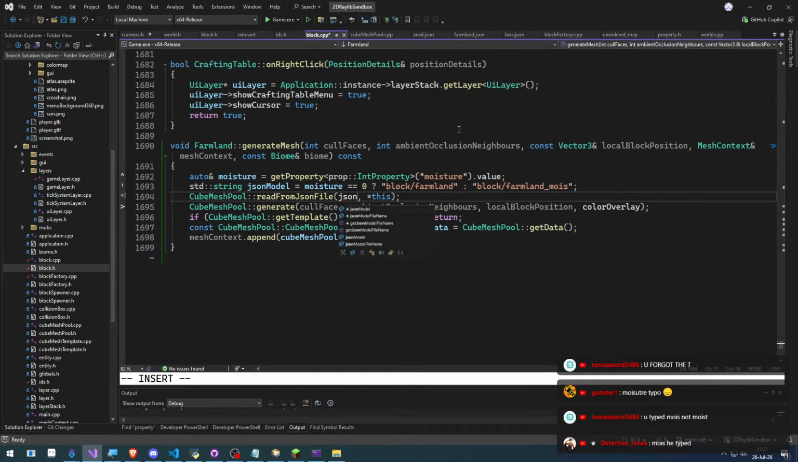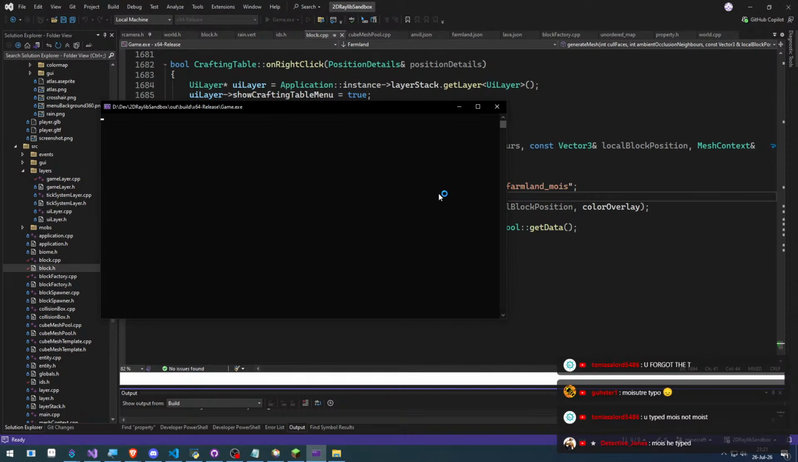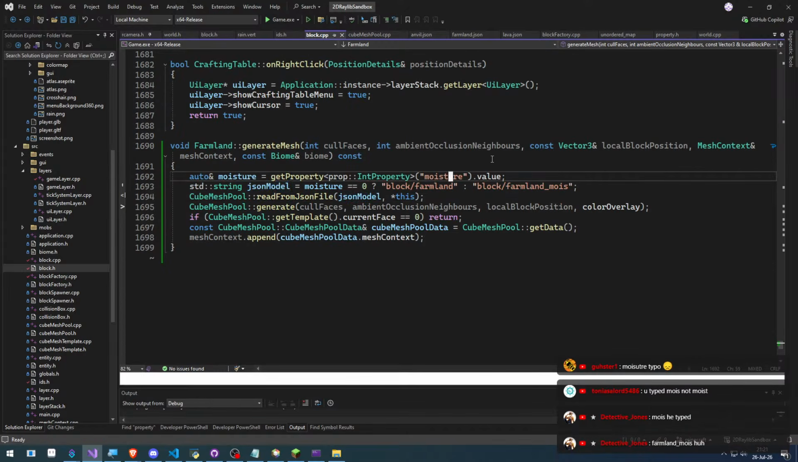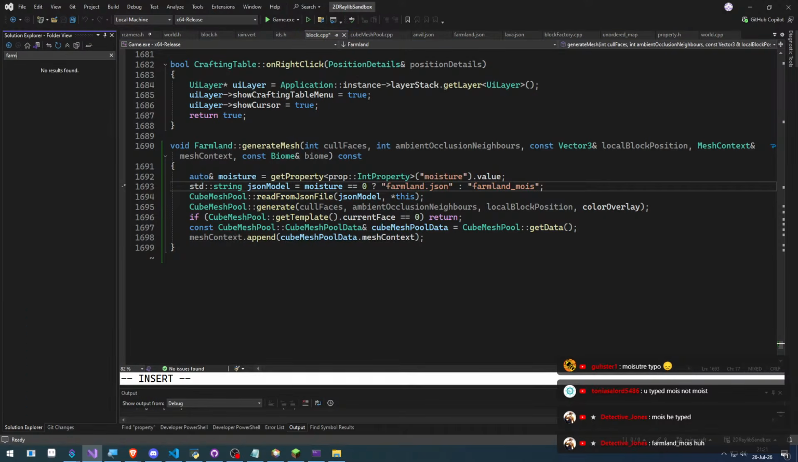Here we need JSON model. JSON model. And let's see, did I type it correctly? Yeah, now we're using the right one, but I need to change it. Farmland. I need to change it. Yeah, maybe it's here.json. Here without this, probably. Farmland. Yeah, here. Farmland.